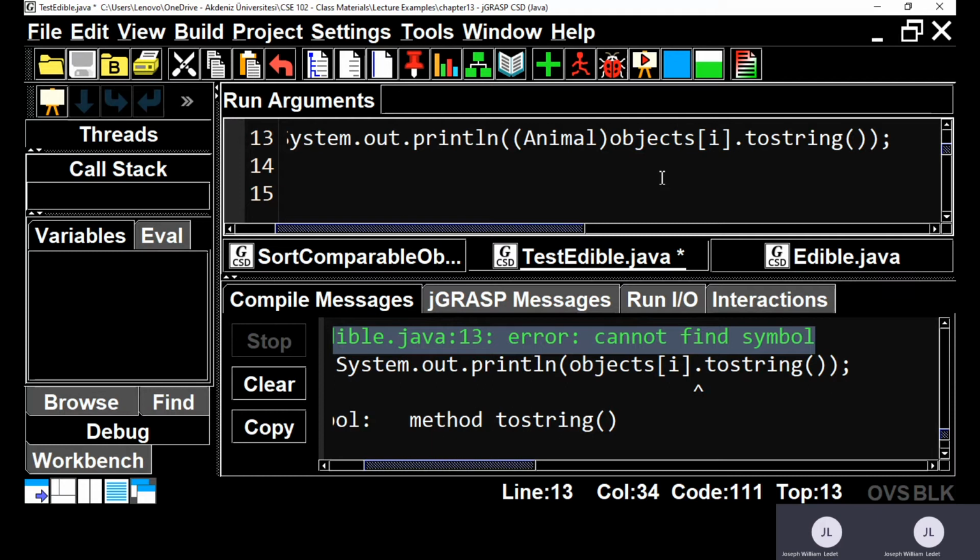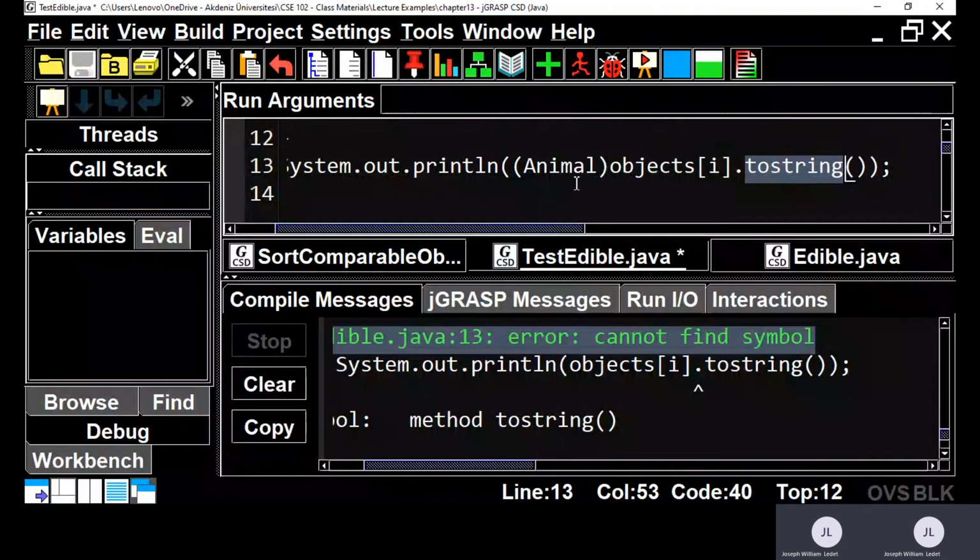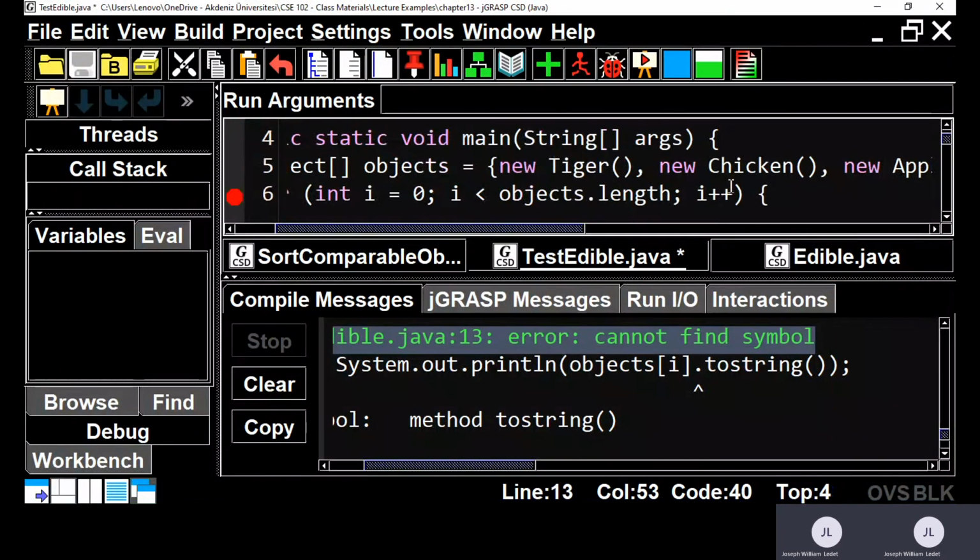Now I want you guys to pause the video here to really think about this. Think about what's going to happen here and why. I said I'm going to cast this to be an animal to get the toString method. Okay. But that object array isn't just animals, is it?